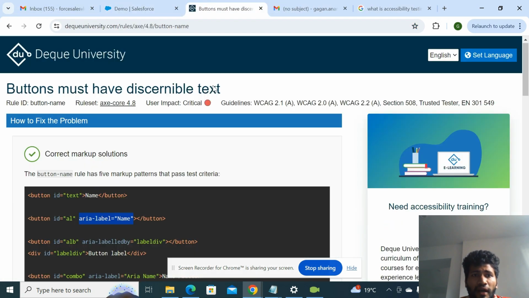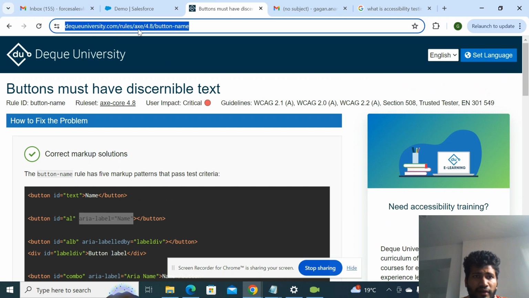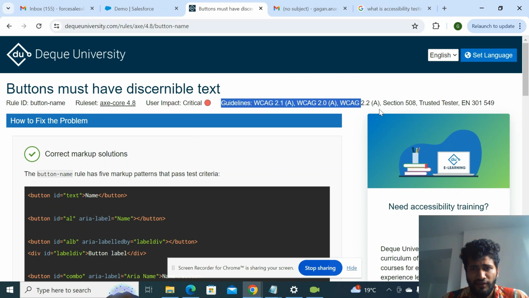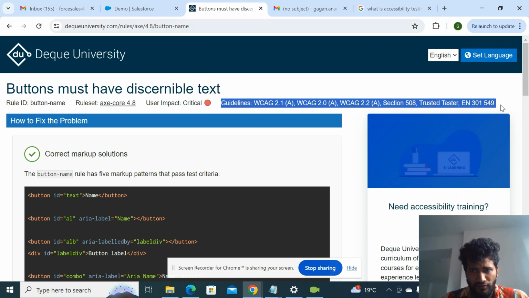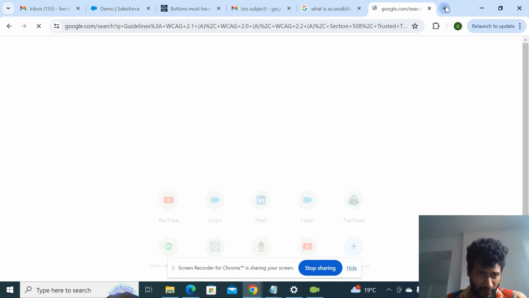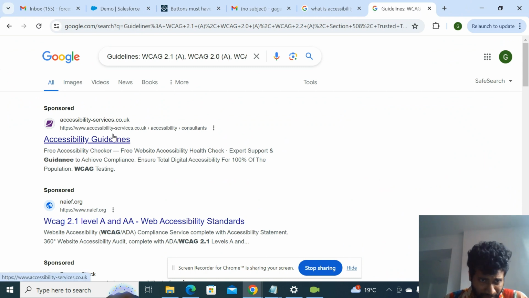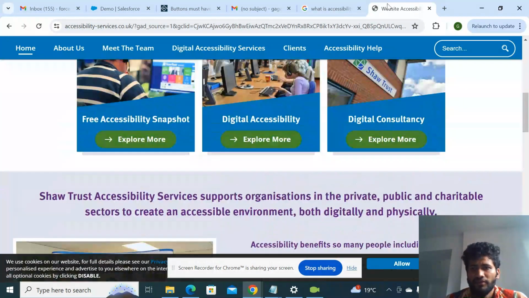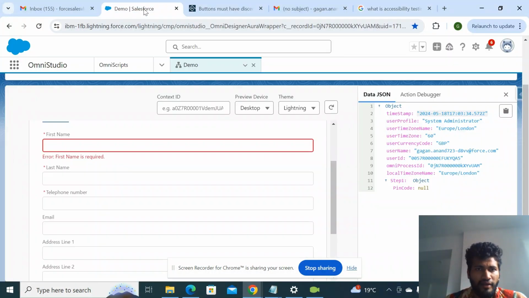There are also some websites where governments have provided rules on how your HTML should look while building it, so you can check those rules as well. If you check these guidelines, this is the UK government website, where you can check how to make your website accessible. All the rules are mentioned, and your UI should adhere to those rules.